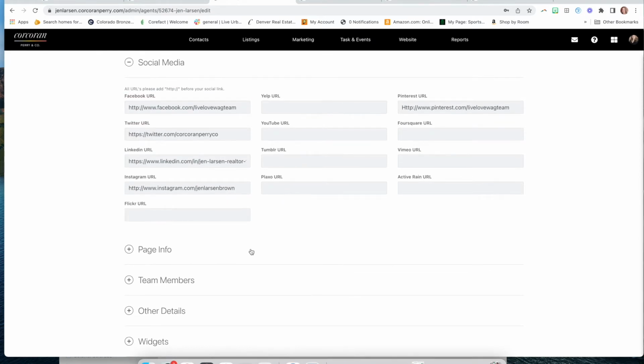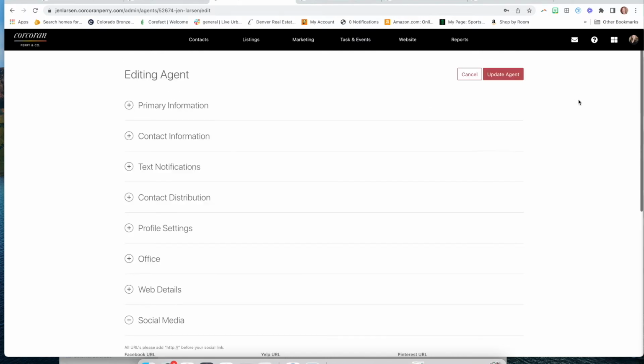And that's it. You don't need to change anything else in the profile section. As long as all of those sections are good, you're all set to just hit Update Agent here in the top right corner.